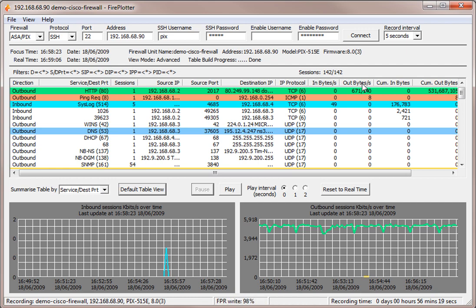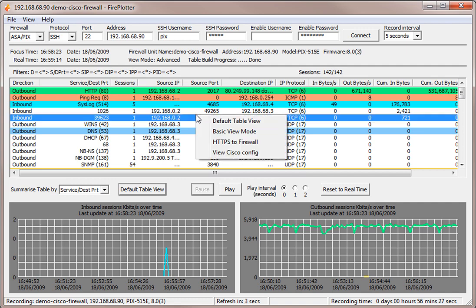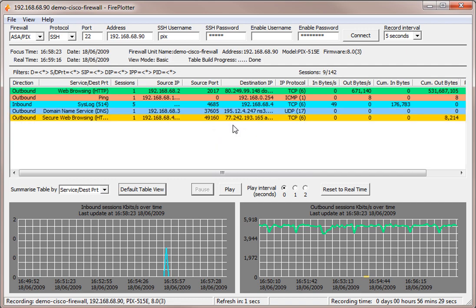So you can see we have a very powerful capability for understanding what's going on with the traffic on our firewall. And then if I just right click and go back to basic view mode, we've got the summary view again. We just see 9 sessions of the 142.